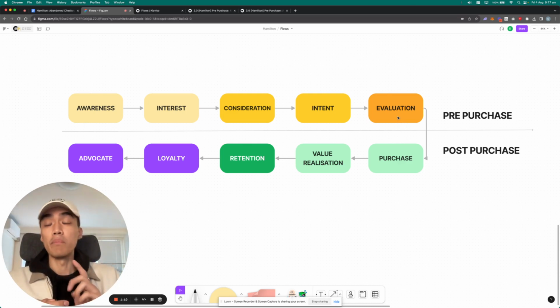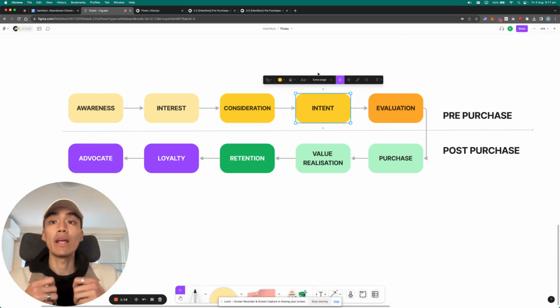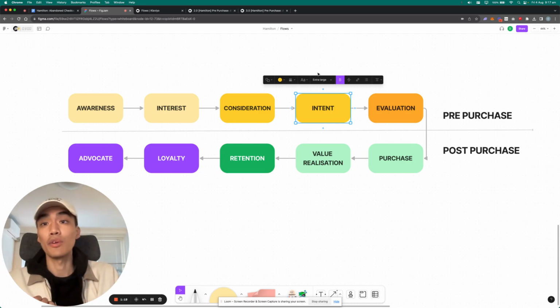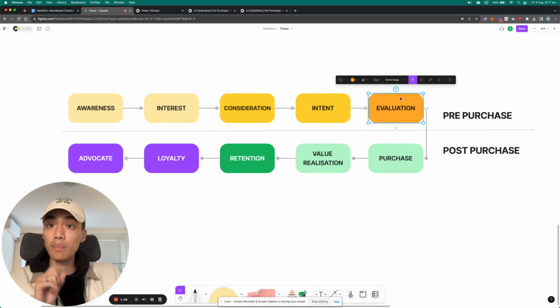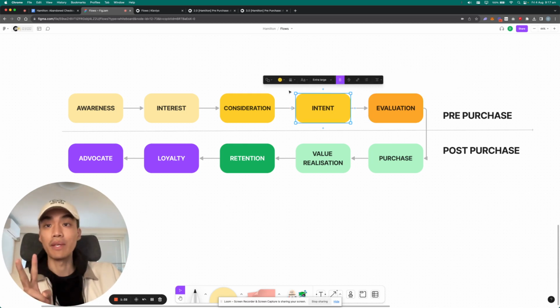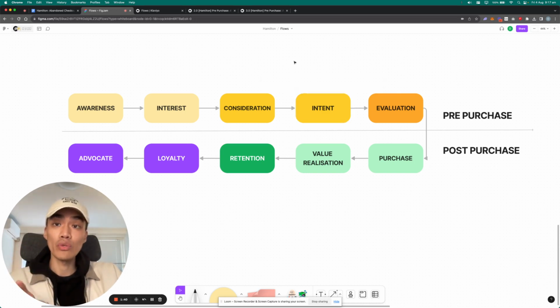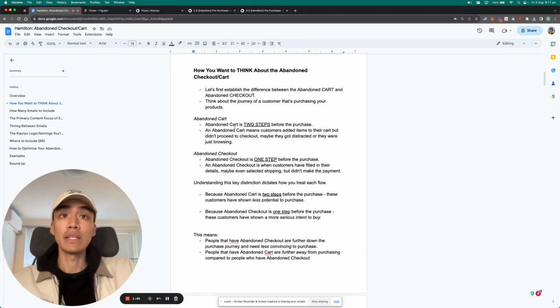People who are in your abandoned cart are in the intent phase, right? So they've actually shown higher intent, but less intent compared to people who are evaluating and are at that checkout phase. So with the abandoned checkout, again, they are one step before purchasing. With the abandoned cart, they are two steps before purchasing because they need to do that little extra click. They need to fill in their details. They need to fill in the shipping or the delivery address. That shows and demonstrates a lot higher propensity to purchase. So going back here, again, just to reiterate, abandoned cart, two steps before the purchase.